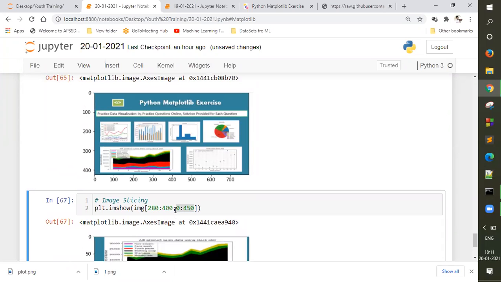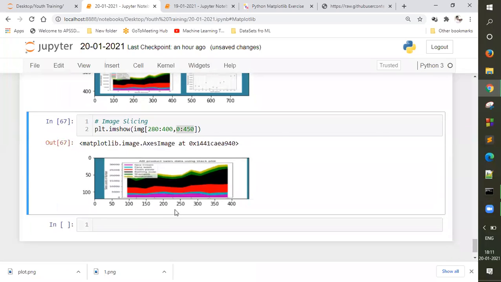So all of you clear? Once please respond, all of you clear with this, how to read the image and how to slice the image. Once explained, okay, don't worry, I will explain the remaining. Okay, image slicing once explained. Okay, definitely.